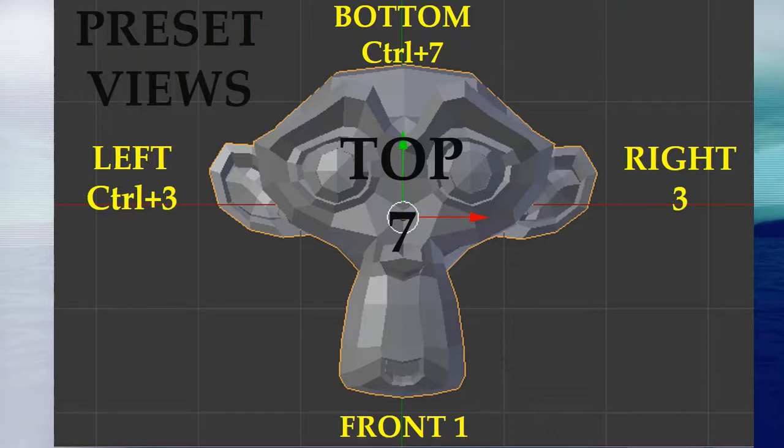So go ahead and practice these commands. So just to get your little monkey so that you're seeing its face, that's the top. You'll click a 7 and then practice clicking a 3 and that'll show you the right side. Control 3 will show you the left. The front is the 1. The bottom is Control 7. So I would just pause this video right now and just take a minute to practice doing each of those until they become intuitive. That's what I did.